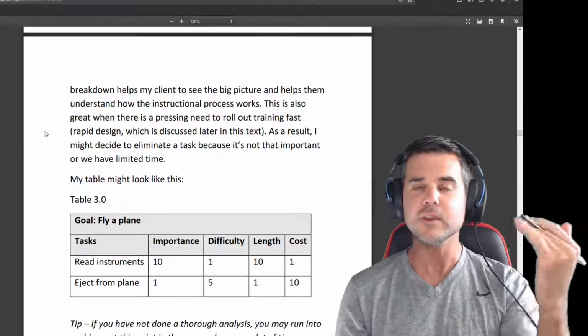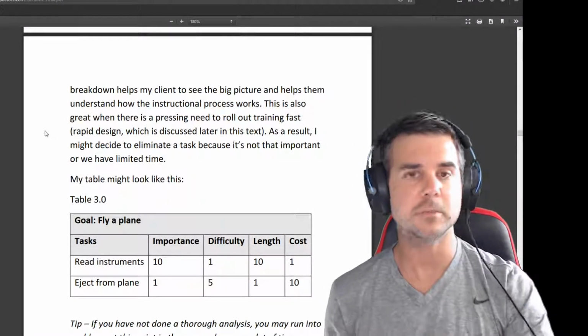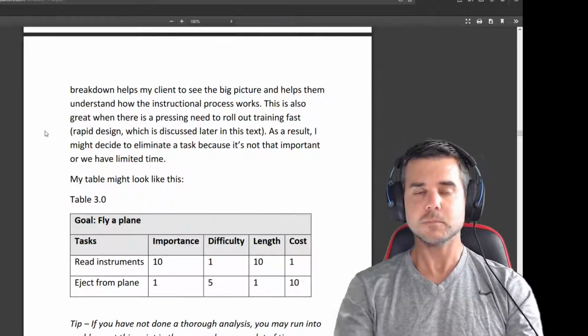Breaking down every single task the trainee, the end user, will have to do to complete this training. That's it. That's what task analysis is. It's not complicated. It's breaking down all the steps.